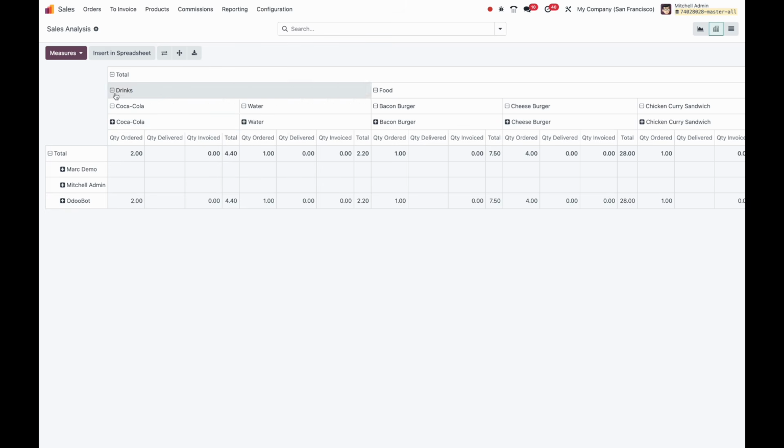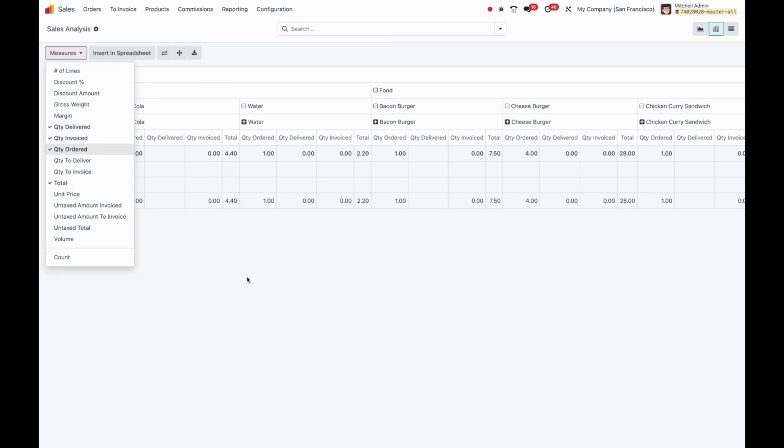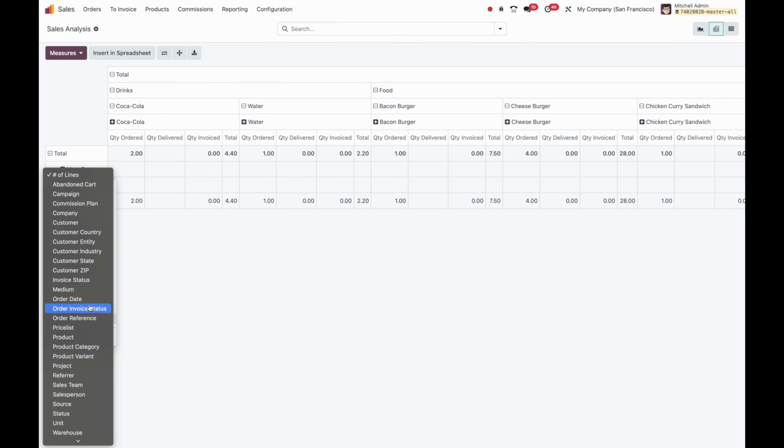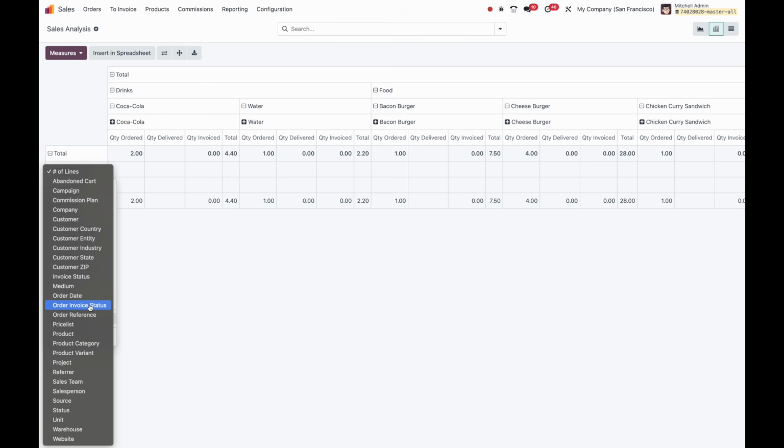Now we have our salespeople on the left side. Now, of course, this is a bit much here what I'm looking at, but I'm just trying to show how powerful it is. And we can add any measurements we want, and we can go many, many levels deep, and there also are a ton of fields that you can group this by. So whether it's the order reference, the customer entity, the campaign that was being run, the source of these orders, the warehouse these orders are being sent to, etc.